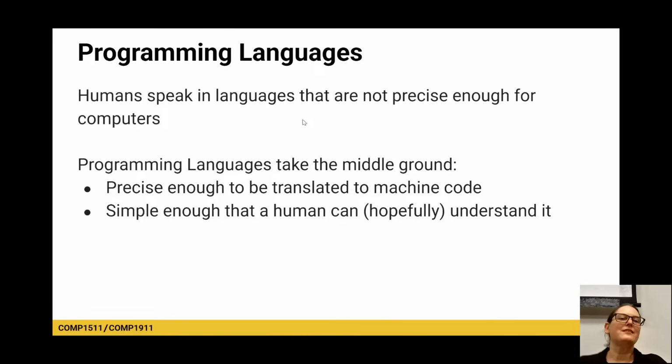Now, humans speak in natural languages that aren't precise enough for computers. Whether it's English or French or Mandarin, whatever it is, they've all got ambiguity in them, and that's not very good with computers. So we need to be able to get the computer, in precise language, to do something. We don't want to do it with noughts and ones. It's too ambiguous to do it in a human spoken language.